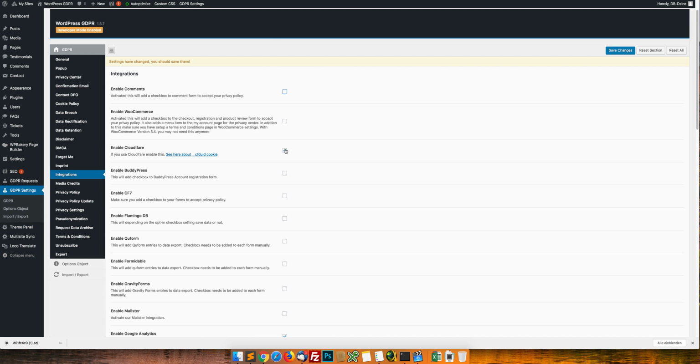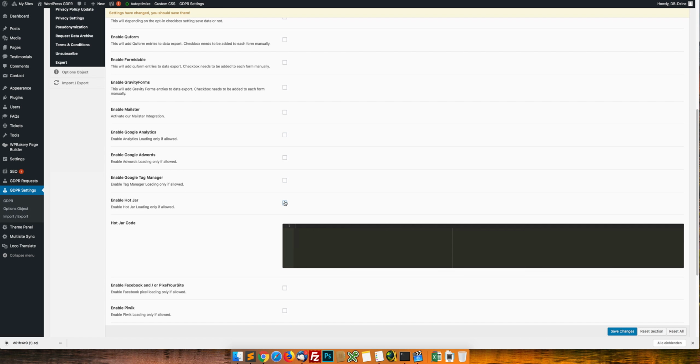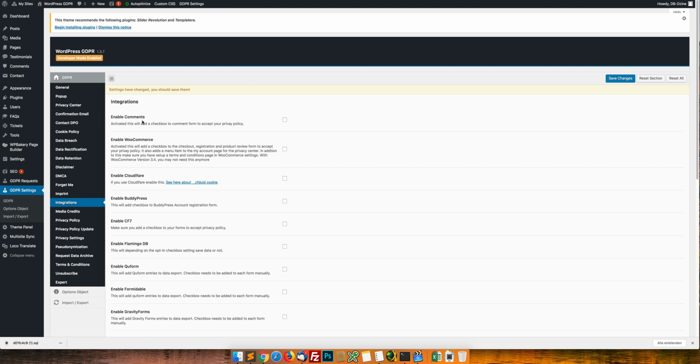Let me deactivate everything first. So in our example here, we have integrations for the comments of WordPress. So if you check this, then you have a checkbox on the comments page that the user has to agree to the privacy policy before making a comment.